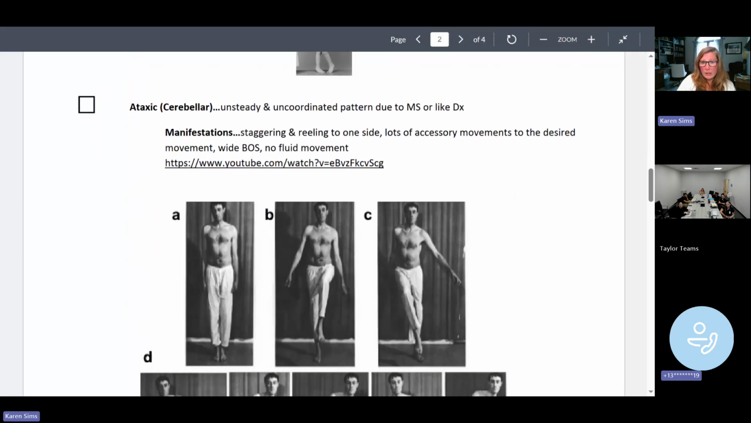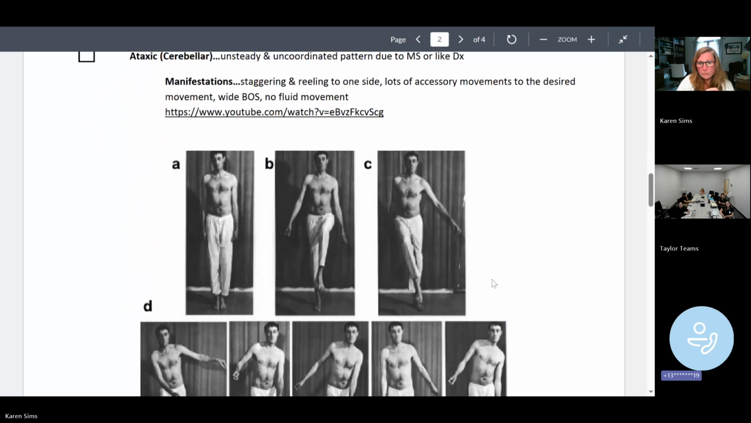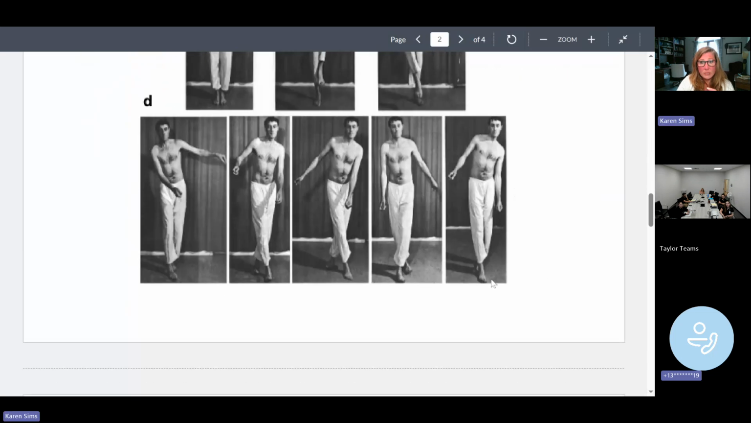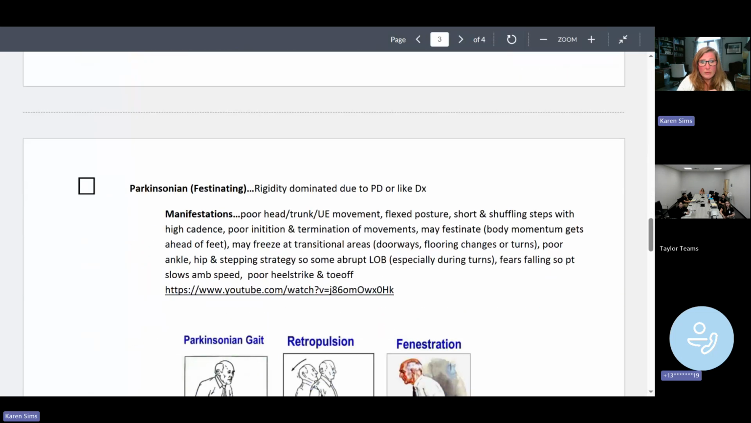very, very jerky, kind of a staggering. And a lot of times they'll reel to one side. If you've ever been walking, some of us do this, you tend to kind of veer off to one side or the other. This is an extreme, literally a leaning to that side, or listing to that side. A lot of energy consumed for that.